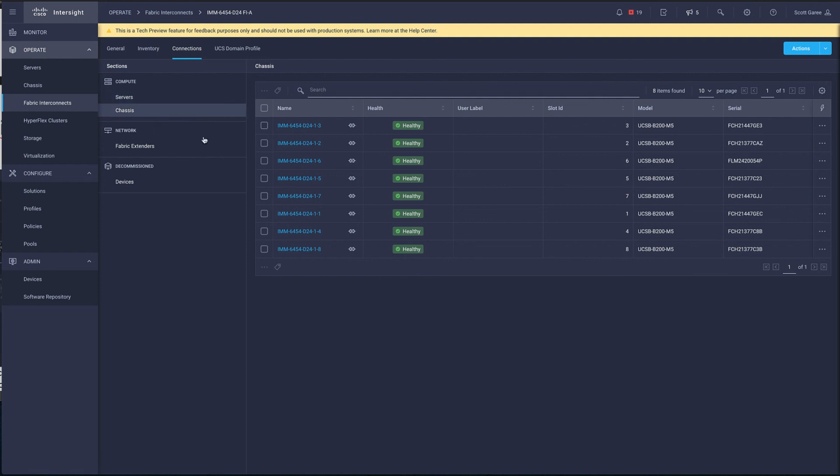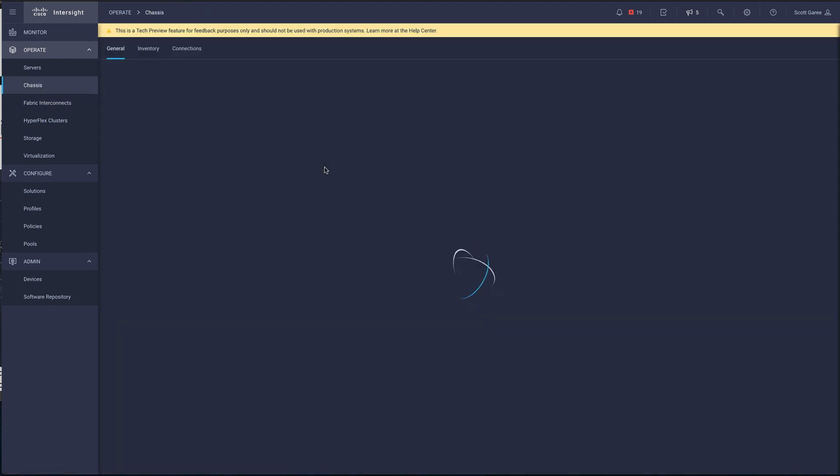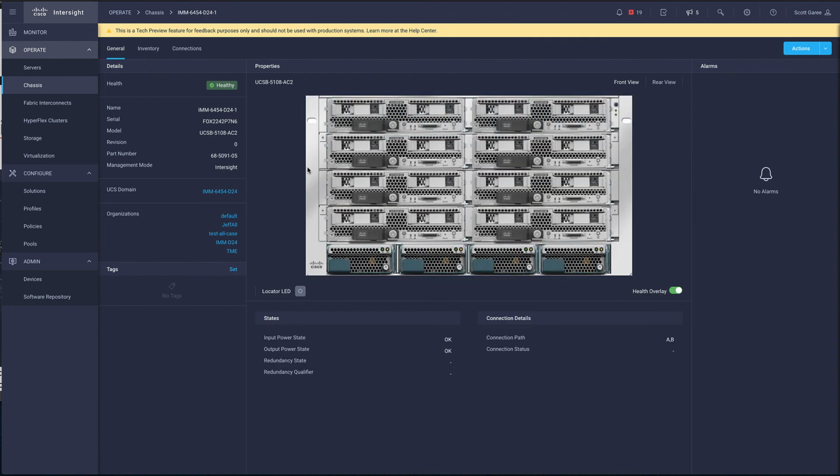And if we'd like, we can examine the chassis itself. And that allows us to drill down. We can see the visual depiction of the chassis and the blades that are found in it.